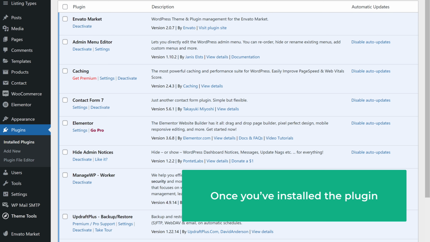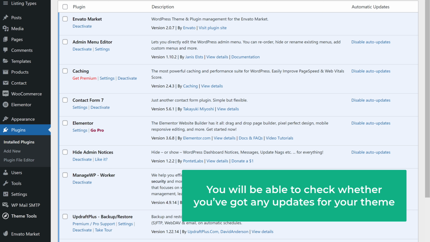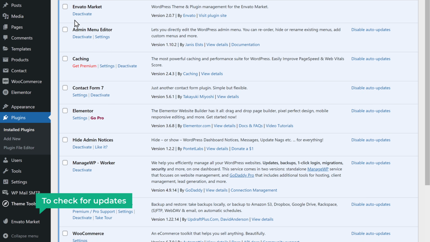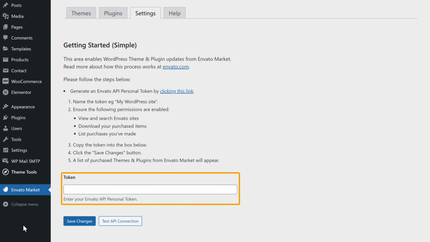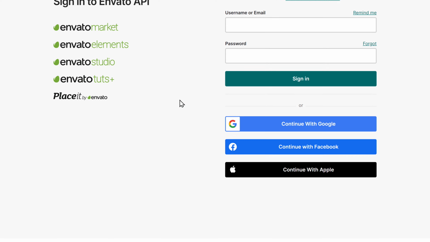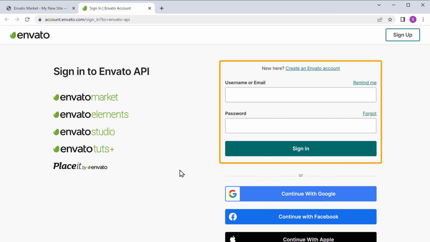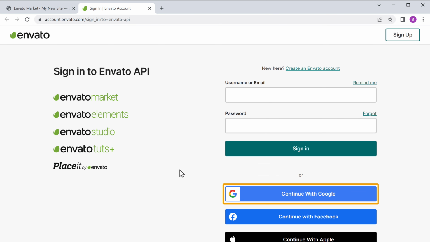Once you've installed the plugin, you will be able to check whether you've got any updates for your theme. So to check for updates, just click Envato Market and it will take you to this page. Now here it will ask you to enter this token to get the updates for your theme. So to get this token, just click this link and it will ask you to sign in to your account. So use the same Gmail account which you had used before.